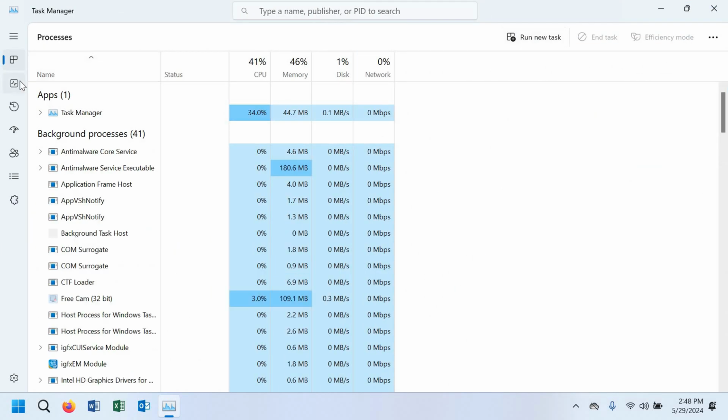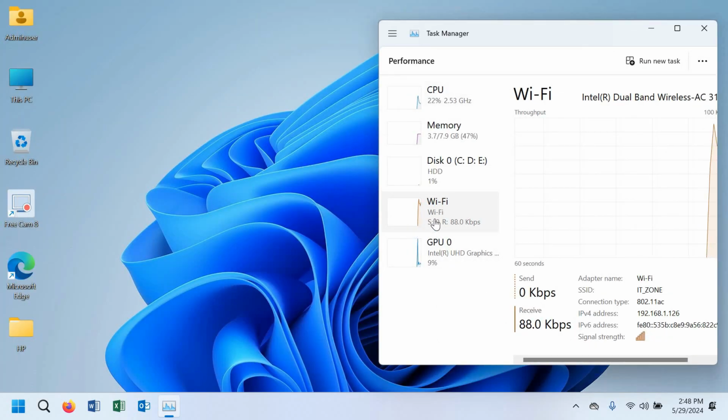From here, you need to click Performance. Now you can see there is an option Wi-Fi. So you have to click here.